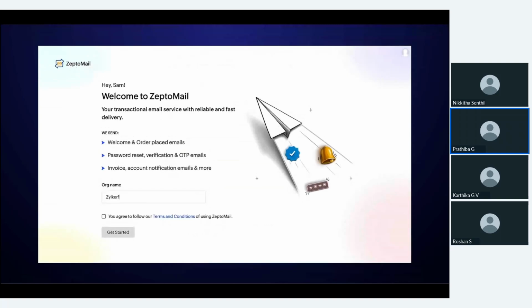So we're on to the onboarding page. Enter the organization's name, agree to the terms and conditions, and click get started.